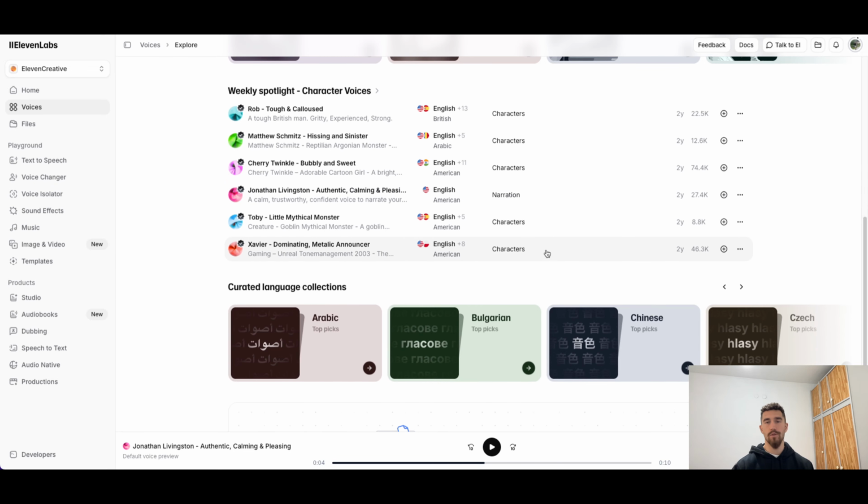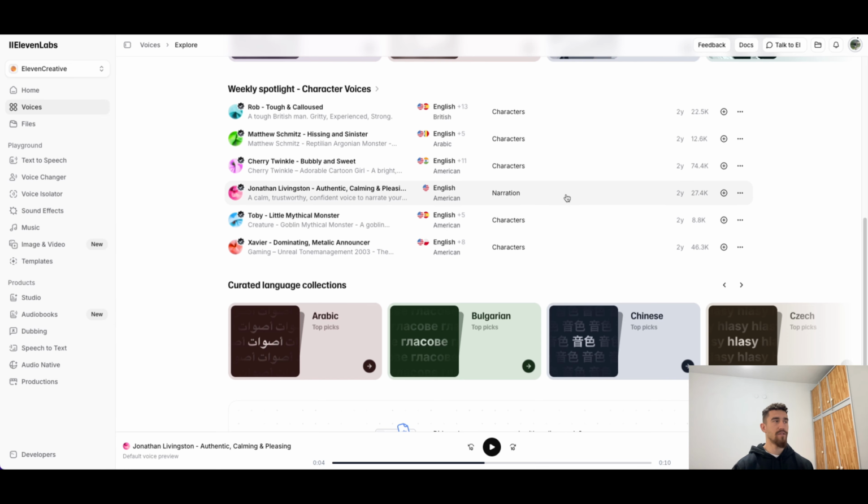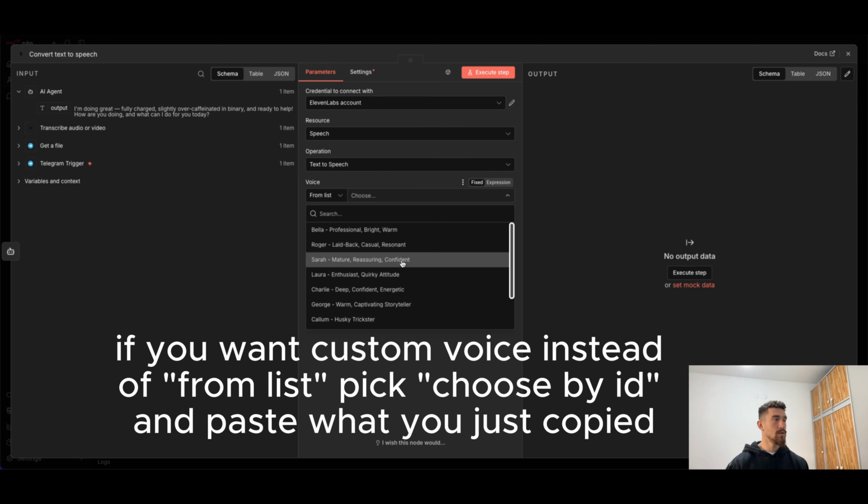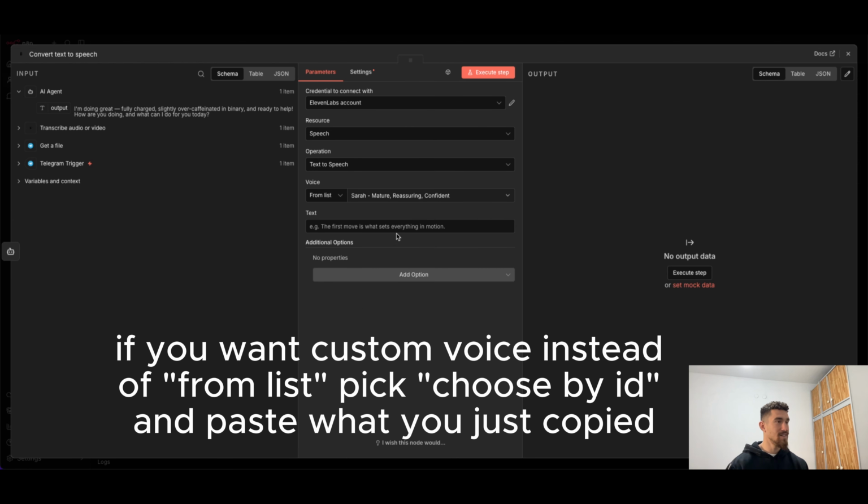So yeah, you can just go through them and pick whatever you want. After you have chosen one, just click here, click on copy voice ID. And for the voice again, I just explained how to do it. I'll just choose a random one. I'll go with Sarah, which is mature, reassuring, and confident. For the text, we're just going to drag and drop the output from the AI agent.